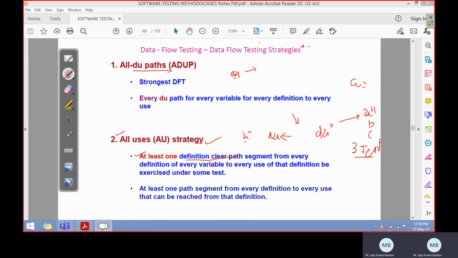Simple, you can take additional 2 numbers, a equal to b plus c, and you have generated 3 test cases. Among these 3 test cases, any one of the test cases should be testing the variable a. Another test case should be able to test the variable b, and the next one should be able to test the variable c. So at least one definition clear path segment should be taken into account, and for that you should be writing test cases and executing on that particular thing. That is what he's saying in this particular scenario.